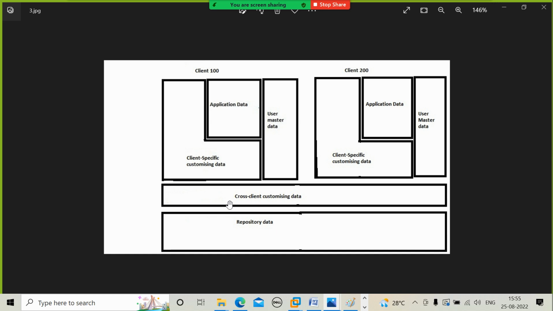I hope you got it now. After these many examples, overall we have two types of data: dependent and independent. These three are dependent. These two are independent. If you observe the image, on the basis of these two, all the clients are created. We have two clients. Each client has its own user master data, its own application data, and its own client specific customizing data. But for these two clients, cross client customizing data and repository data are both the same.